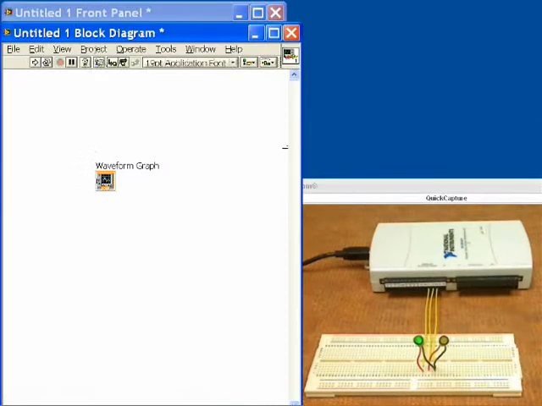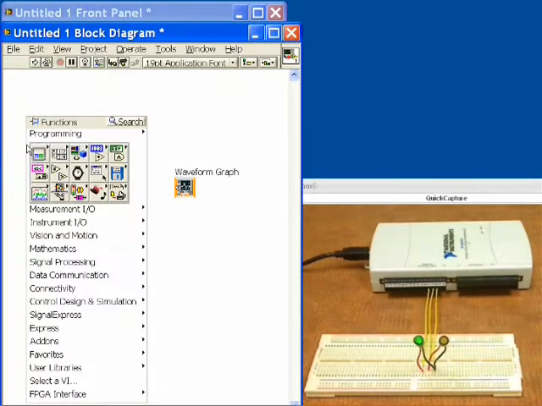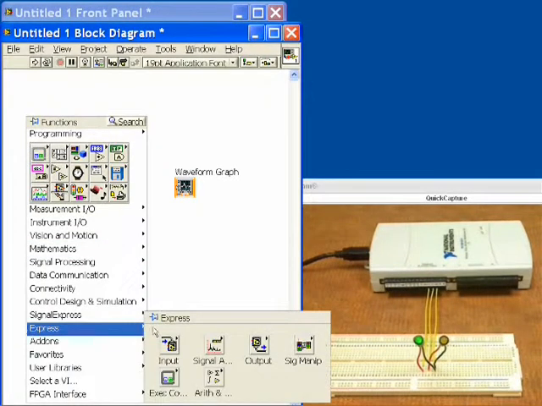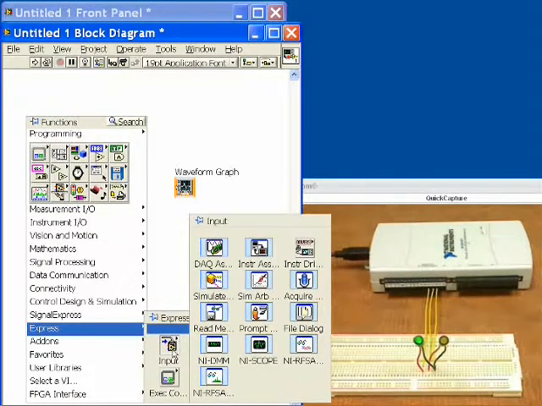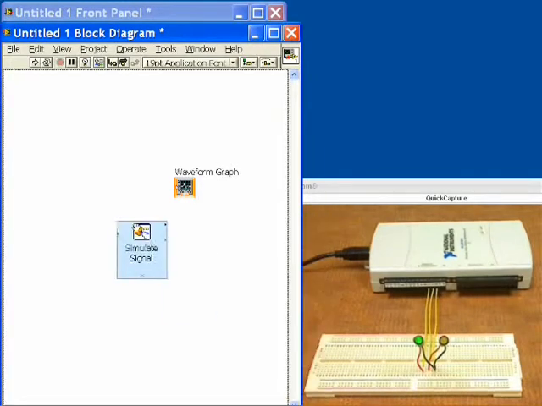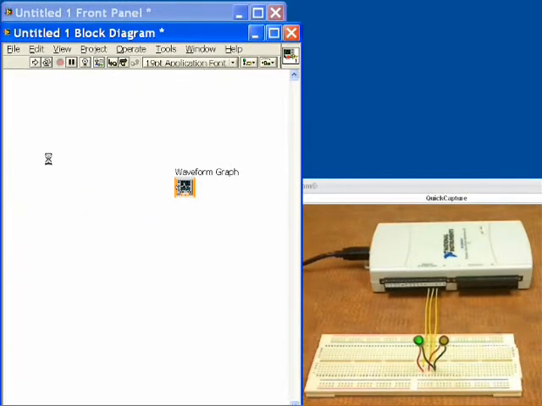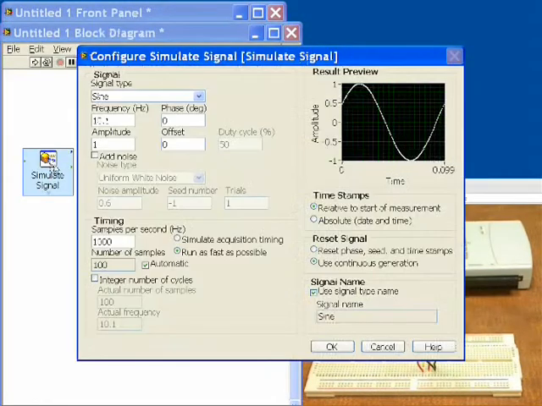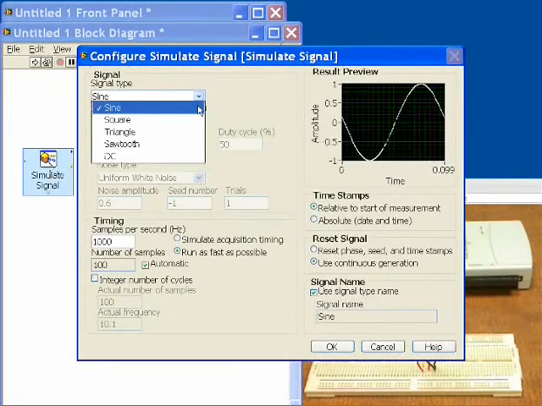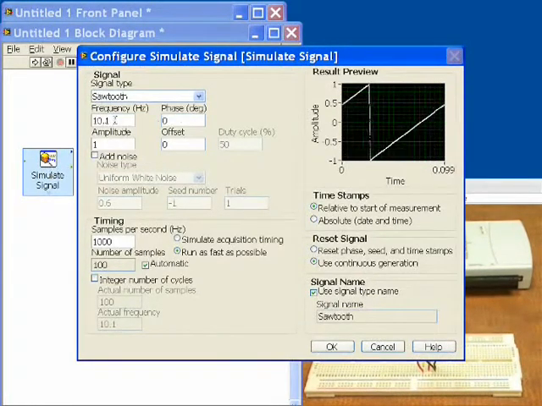Let's go back to the diagram now and begin to program. We're going to combine a couple analog waveforms and output them out our analog output channels. So we actually have to go and create those waveforms. So we'll click right, we'll go into our Express VIs, and we're going to choose Simulate Signal. So we'll put that down, and the first thing that we're going to do is choose a sawtooth waveform, and we're going to actually just use the first part of it because we want to create a ramp.